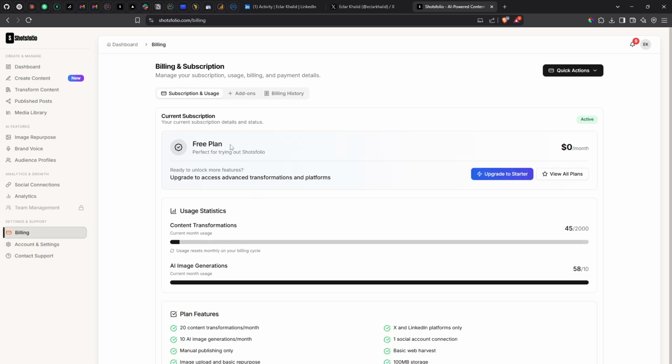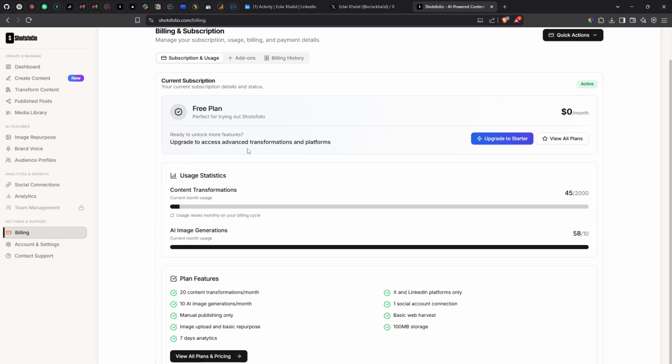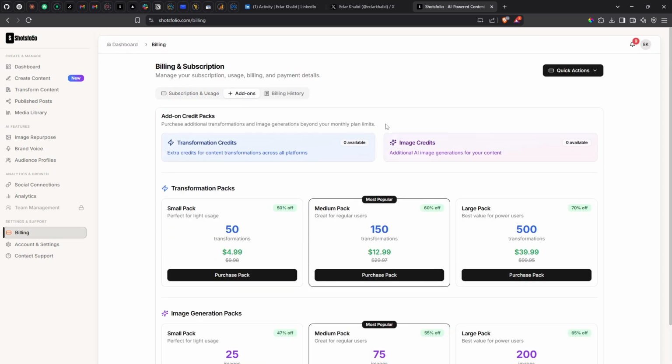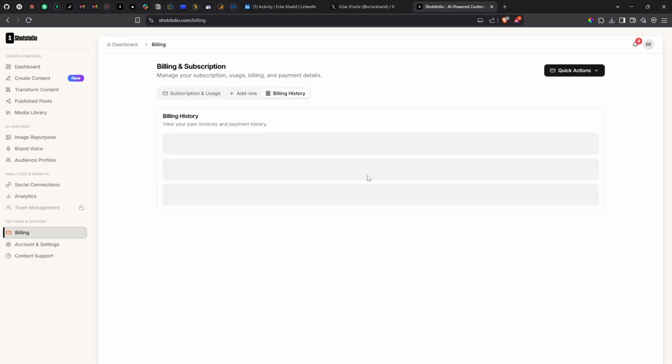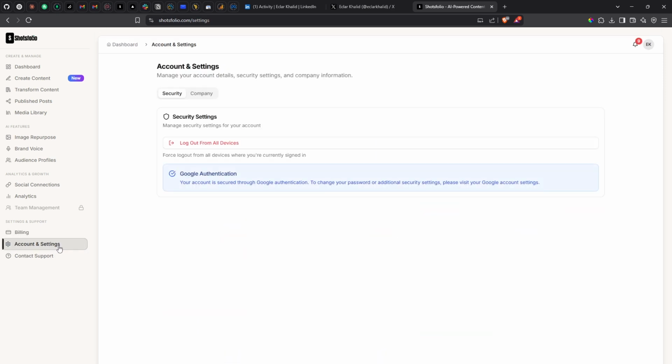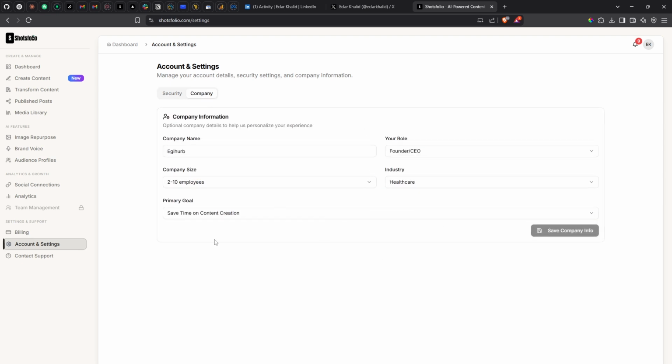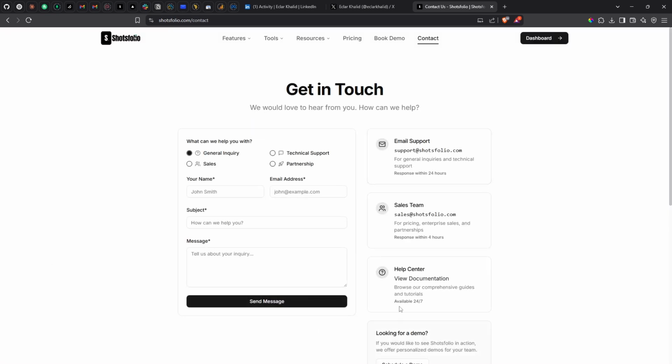Here is where you manage your subscription. Okay, and then you have an add-ons feature. Let's say you have a specific plan. You can purchase transformation packs only. You can purchase image generation packs. This means, let's say your main purpose to use the application is image repurpose, and then your plan's image generation packs have depleted, so you can come here and purchase more of that. Here you get your billing history, and then account settings, securities, the company details, and then you can contact support.